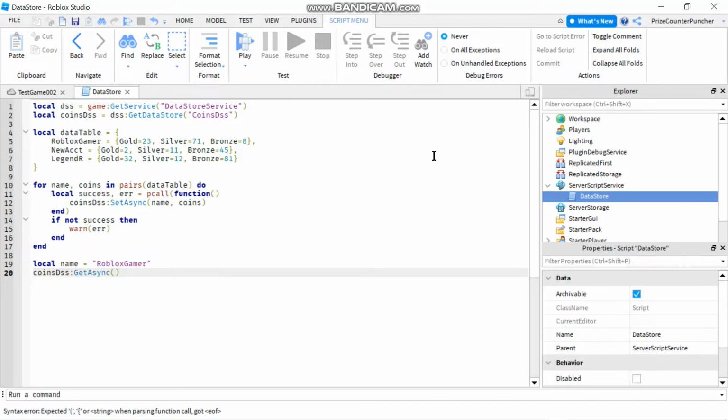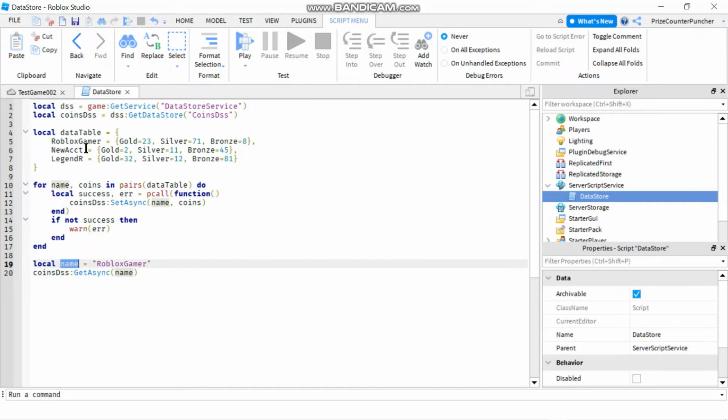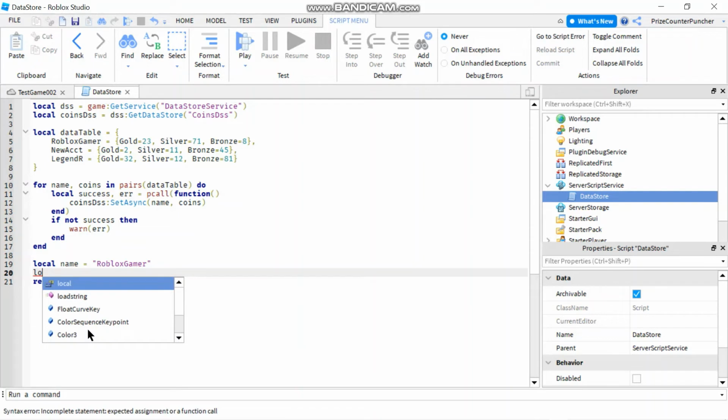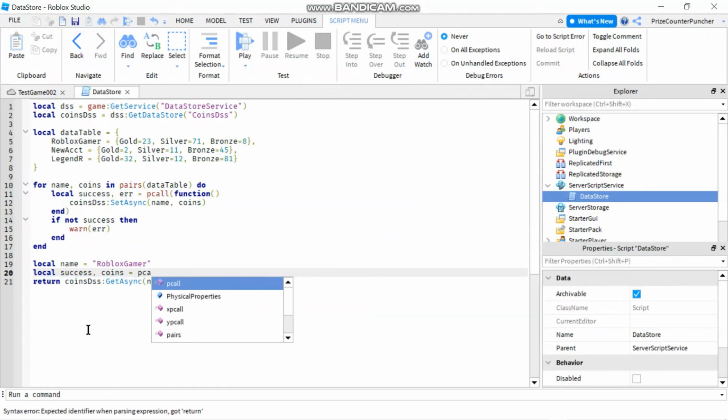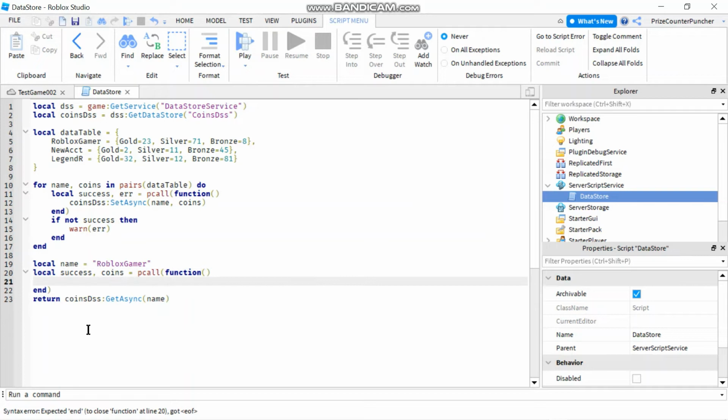And our GetAsync function is going to take a single parameter, which is the key. In this case, the key is the name of the player. And I'm just going to put a return statement here and wrap a pcall around it. So I'm going to declare local success, comma, coins, which is going to be our returned data dictionary, equals to pcall. And inside the pcall, we're going to have function. And we'll move this statement inside the pcall.